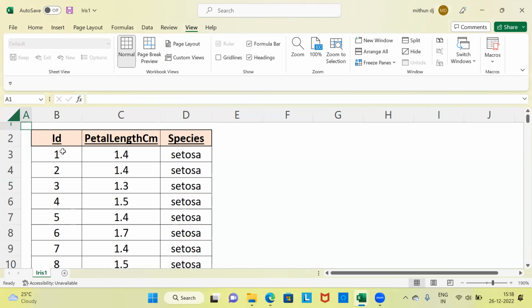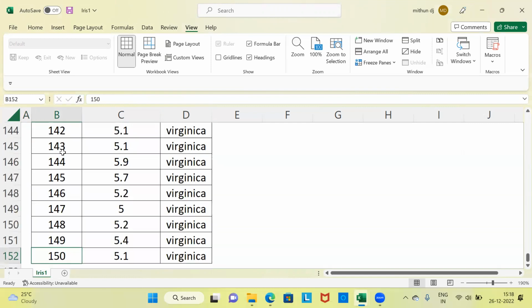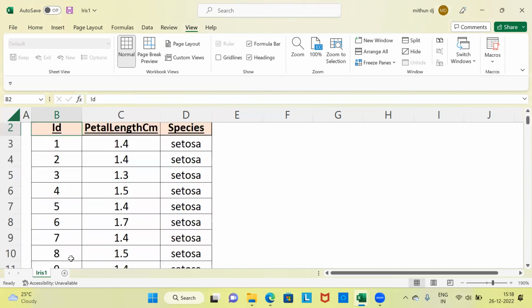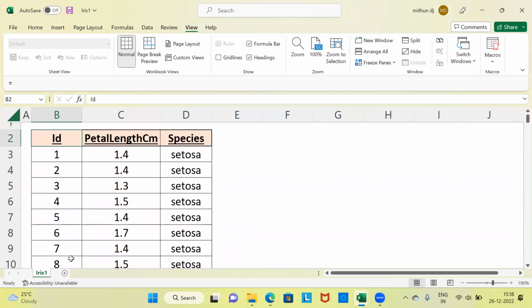What is the sample size in this particular data set? Let me scroll to the last record. If I scroll to the last record, you can see here 150, which means that I have information of 150 different flowers. Now, the question is, using one-way ANOVA, can we compare the mean petal length for the three species of flowers, namely setosa, versicolor, and virginica?